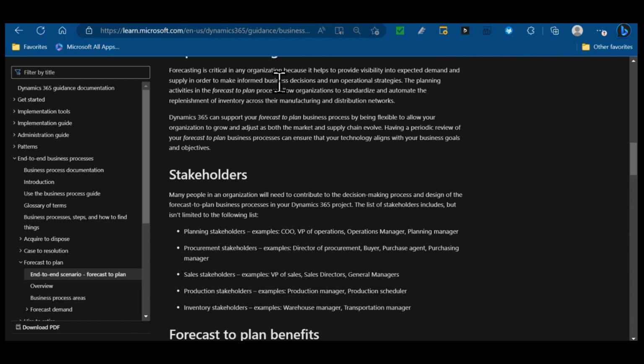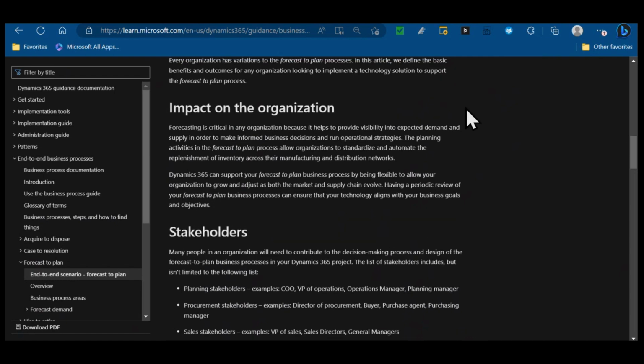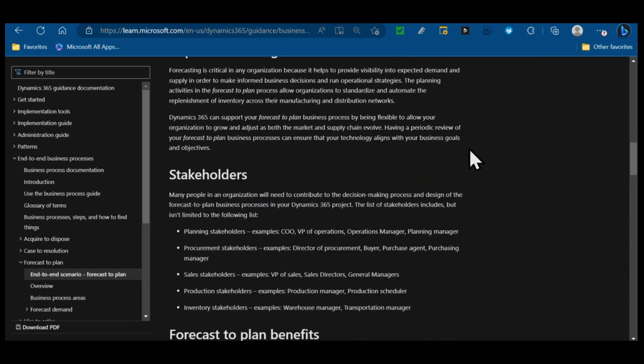The impact section, we're going to have one for all of these, whether it's forecast to plan, acquire to dispose, or any of the other end-to-end processes I mentioned. We're going to start with an initial priority, maybe factorization of the impact. What is it doing? Who's it impacting?